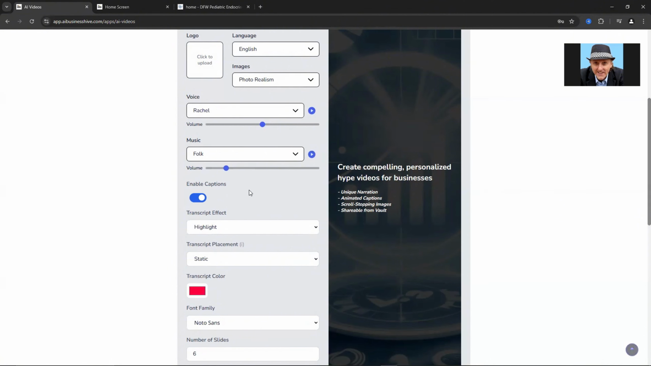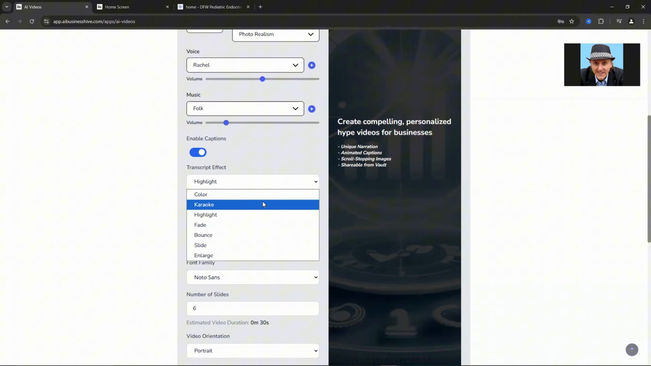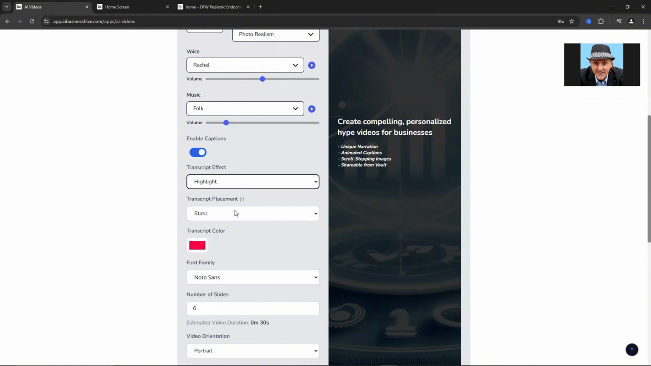I definitely suggest that. You can do highlight, you can do color, you can do karaoke. That means it's how they come in. So they'll pop in color. This one, they'll come in one at a time like a karaoke machine. I like highlight personally because it's just super simple and people are used to that. You can just play with them. Again, try one, test it out, see if you like it. If not, try the next one, test it out. You can do the exact same thing.